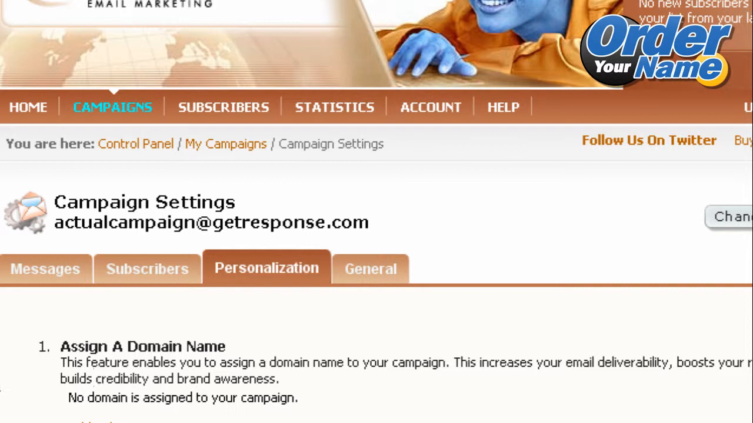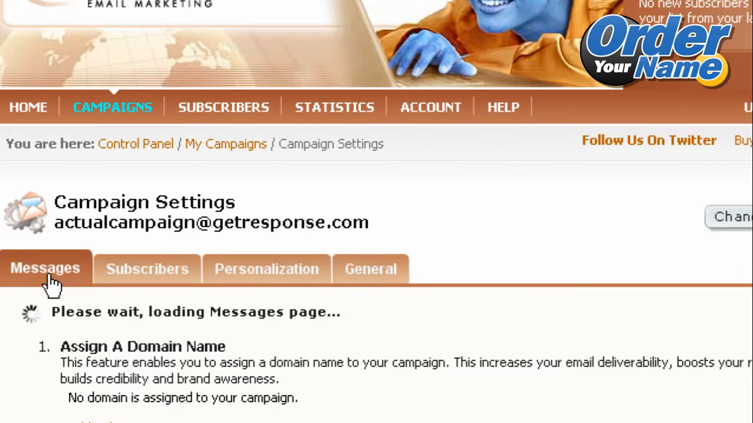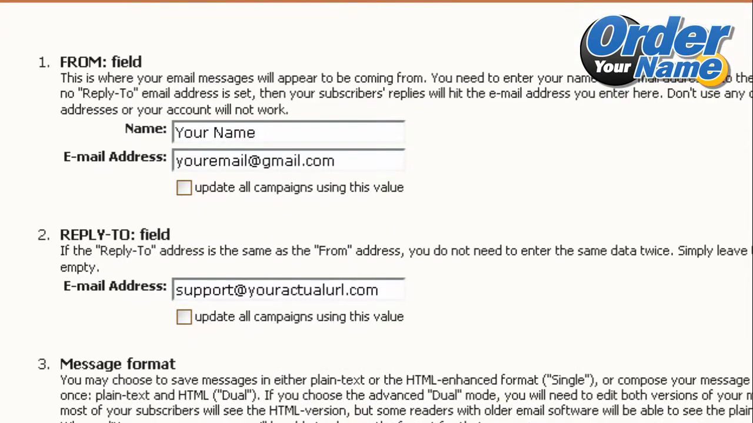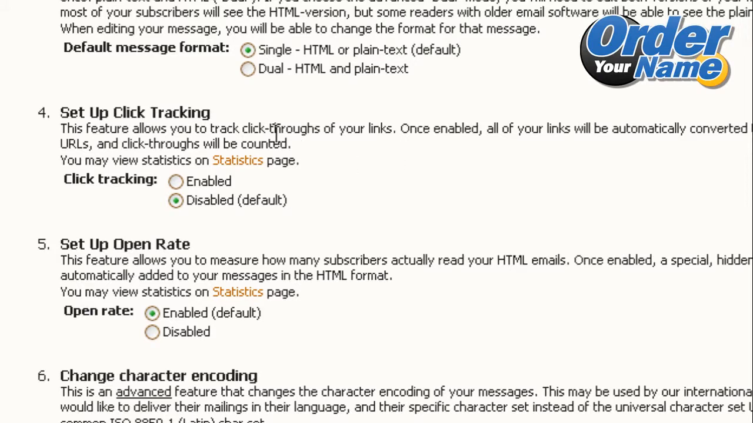And when that's done, you'll want to click on Messages. And here you can see some additional settings that you can mess around with. For example, you can choose to send your emails only in HTML or plain text, or you can choose Dual to send it in both HTML and plain text. And GetResponse will automatically detect if your subscribers allow HTML, and they will send them an HTML version, or if your subscriber's email service only allows pure text, then they will send a pure text version.